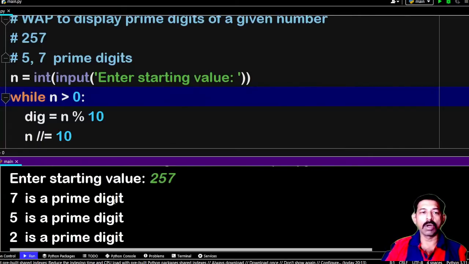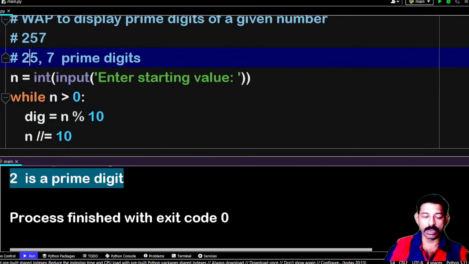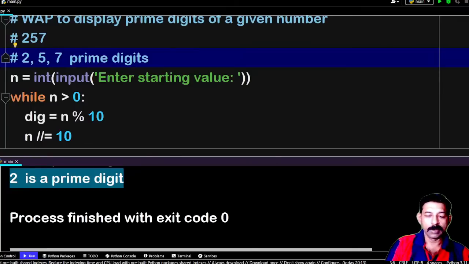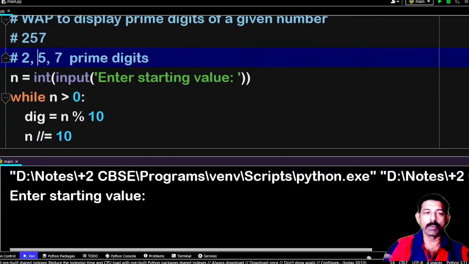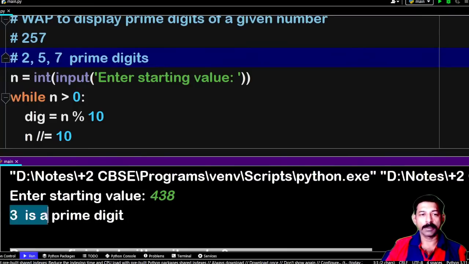Now look at this. We got 7 is a prime digit, 5 is a prime digit, and 2 is a prime digit. Now, all are prime digits. I just made a mistake over here, 2 is also a prime digit. Now I'm using one more number. I'm saying 438. So we got 3 is a prime digit only.